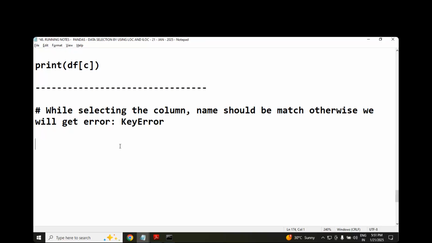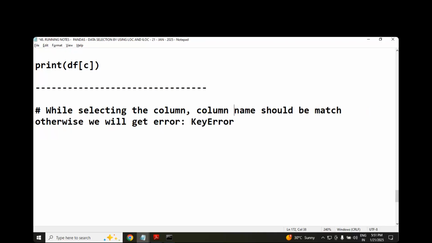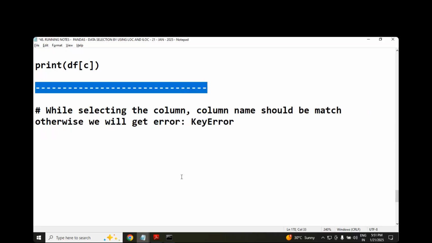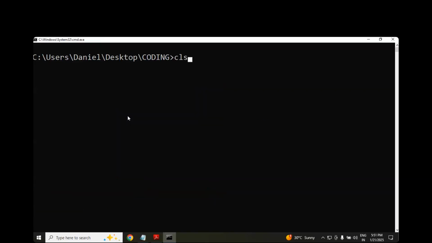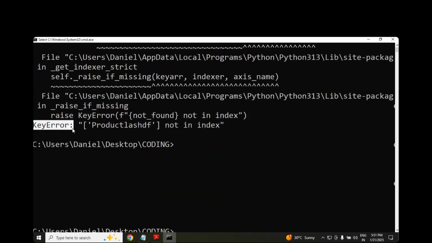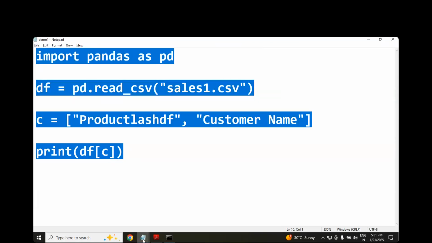So while you're selecting the column, what should the column name be? Match. Column name should match. Otherwise, we'll get a key error. We'll get what exactly? Key error. Let me just try to give a wrong name. Imagine somewhere I have given something wrong here, then you're trying to access. You'll get an error. What is the error, sir? Key error. Make a note on this.